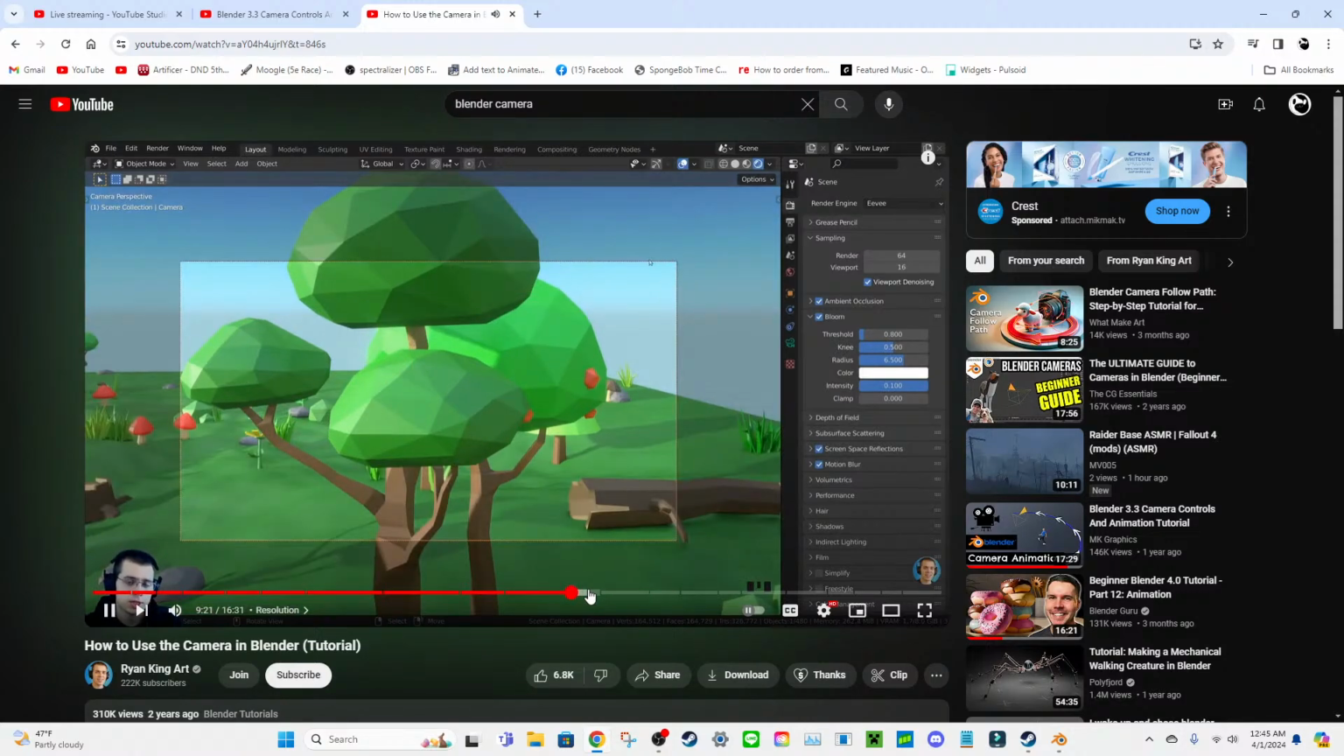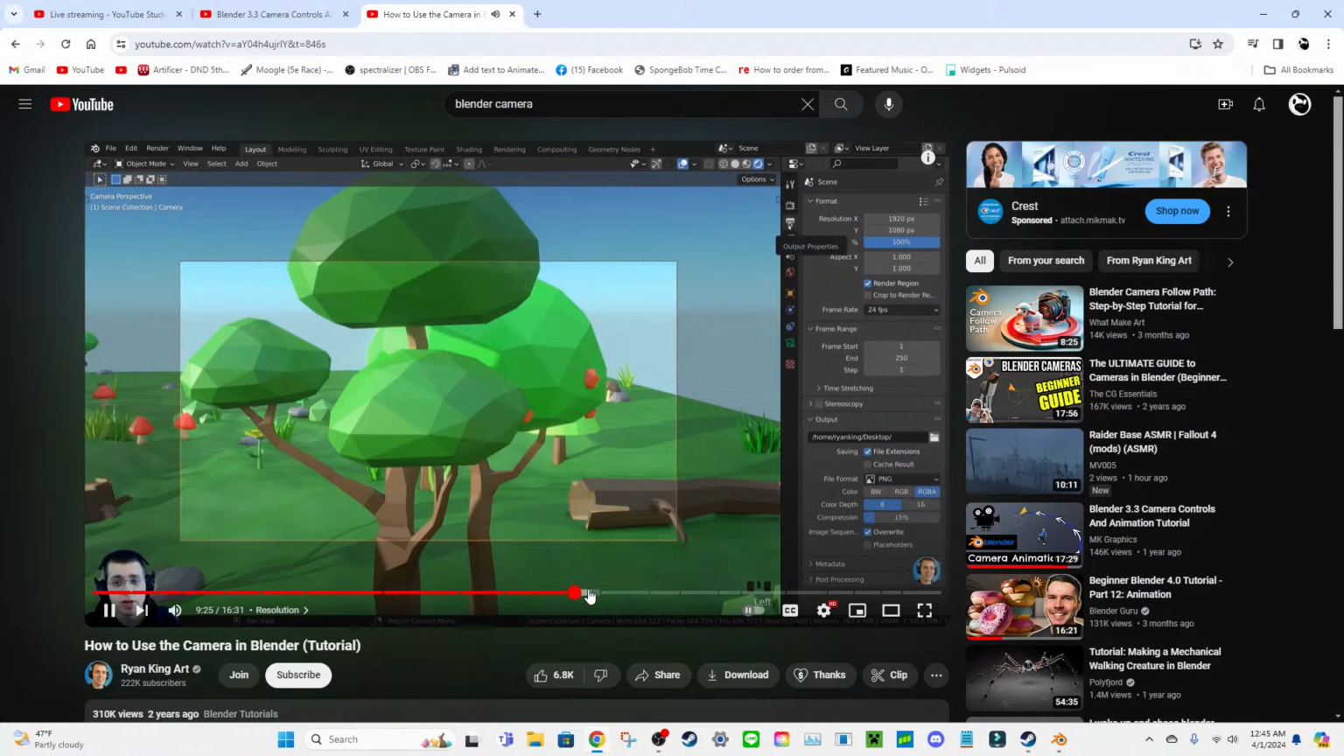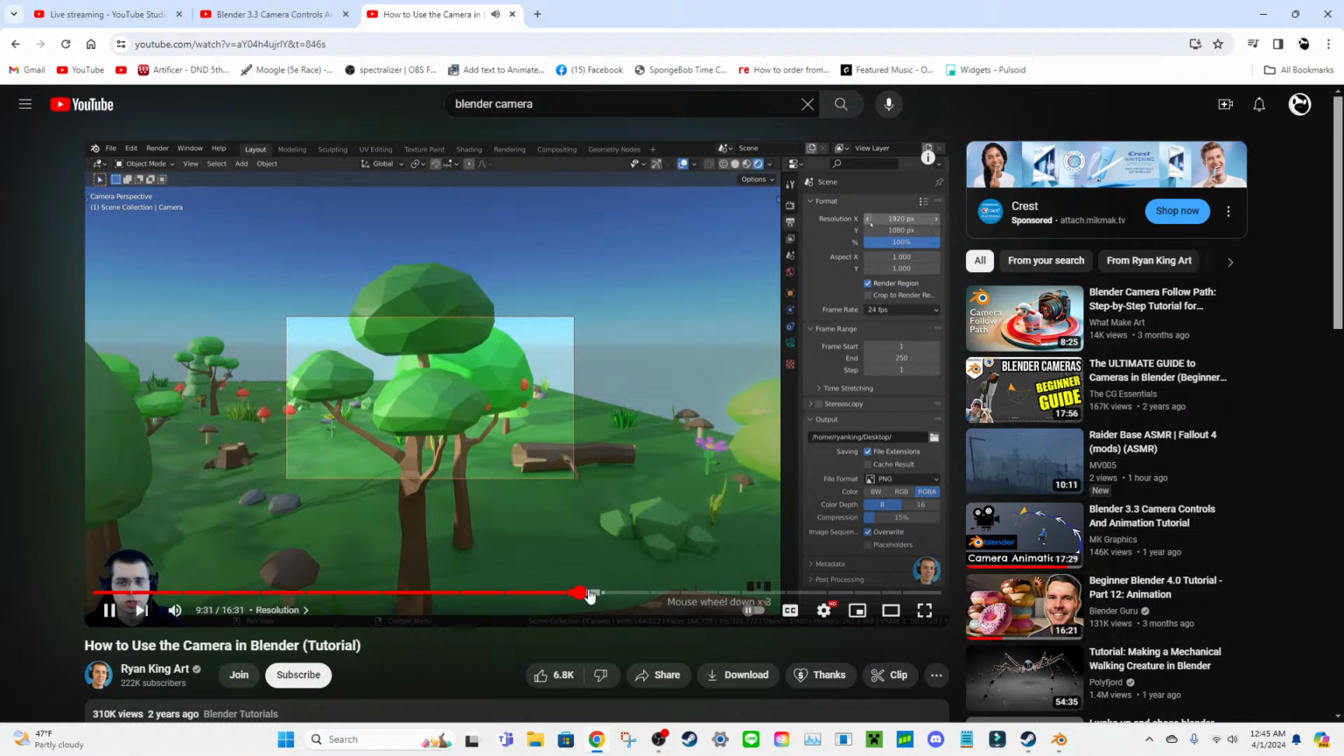Now if you want to change the resolution or the aspect ratio of the camera, then you're going to go right over here to the output properties, and then you can change the resolution right here. So if you wanted it to be like a square image, then you would just need to change the X and Y to the exact same value.